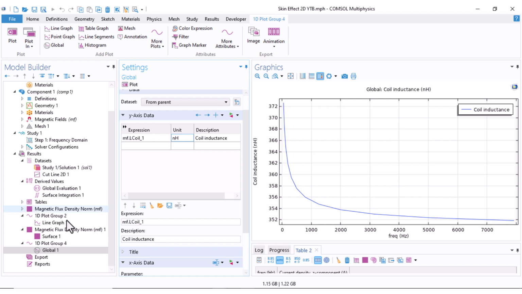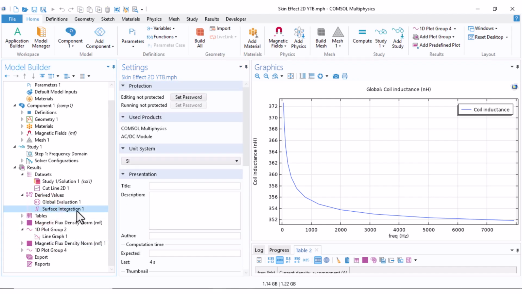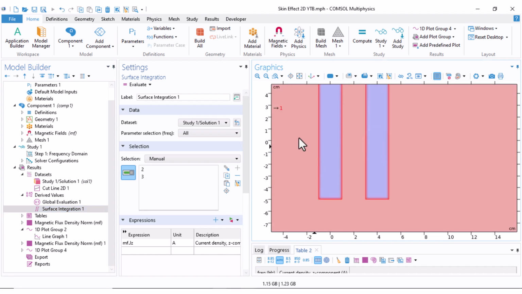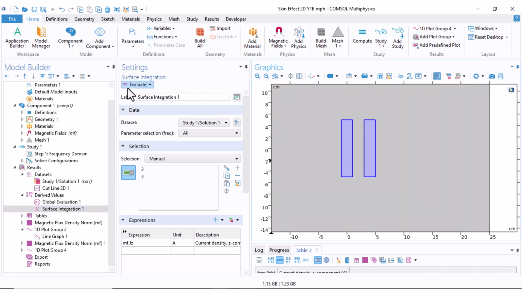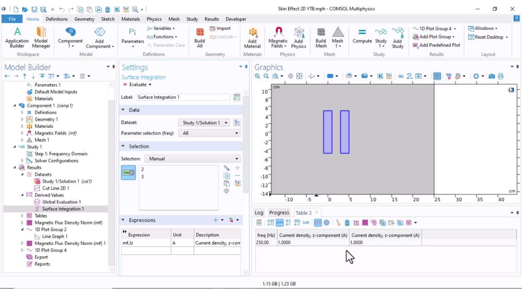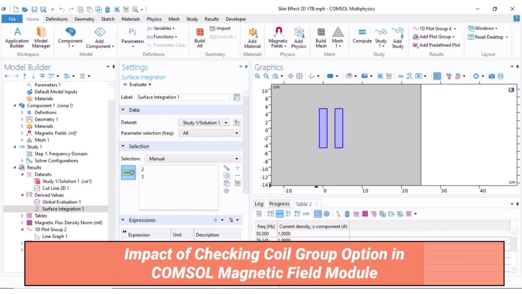As our final point, let's calculate the surface integration of our two conductors. If I evaluate that, you can see that the amount of current is still 1 ampere. Let's clear all of it and evaluate. You can see that on all frequencies, the amount of current that passes through both conductors together is 1 ampere.